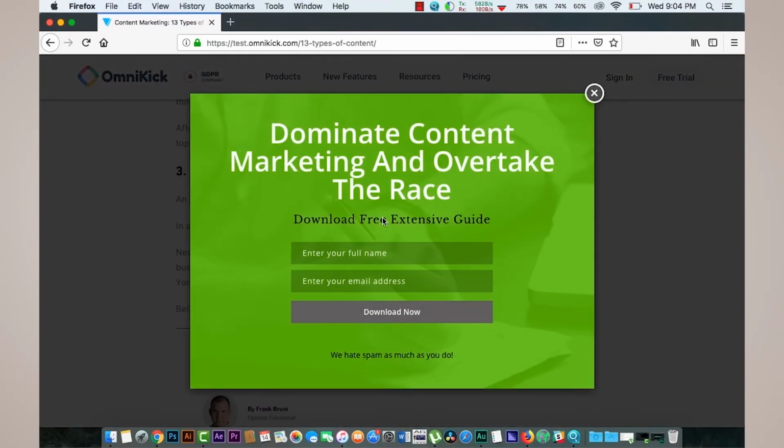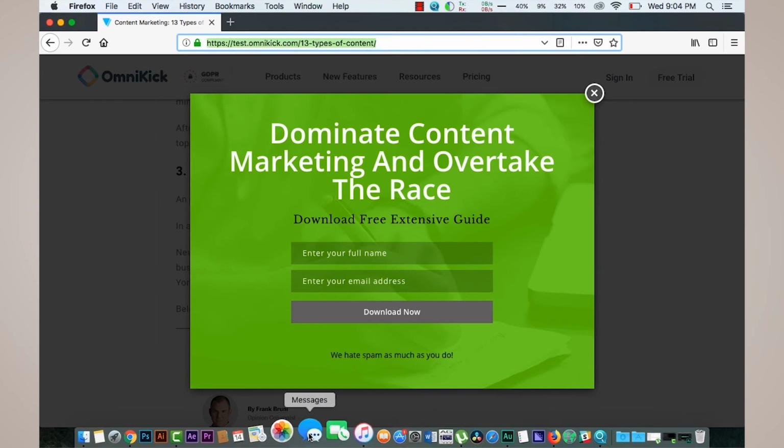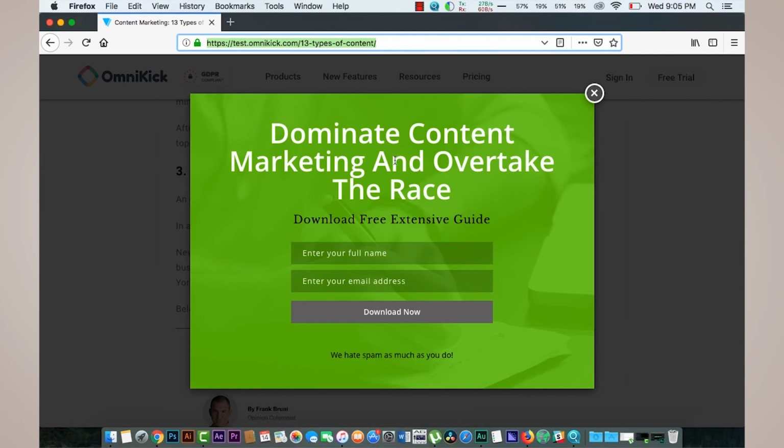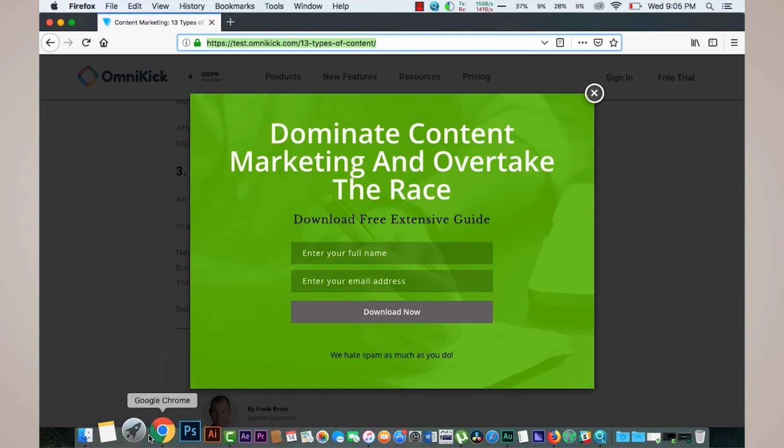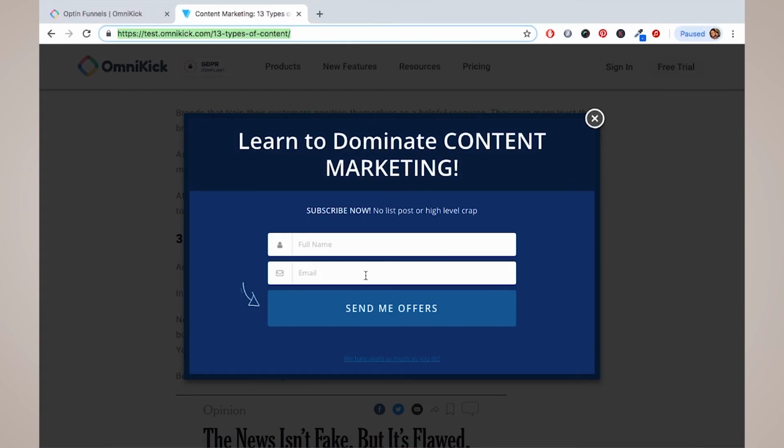And voila, you got it. It's working. You see, it's the same content. That's 13 types of content on my blog, okay? And on Firefox, there's a different pop-up, and on Chrome, there's a different pop-up in the same page, in the same content, in the same URL.